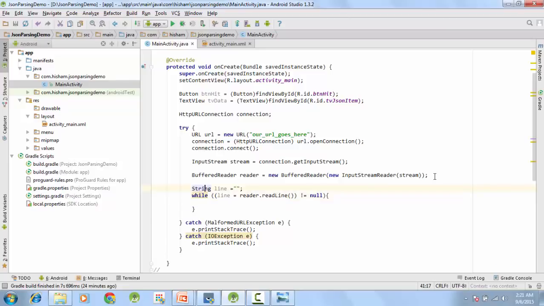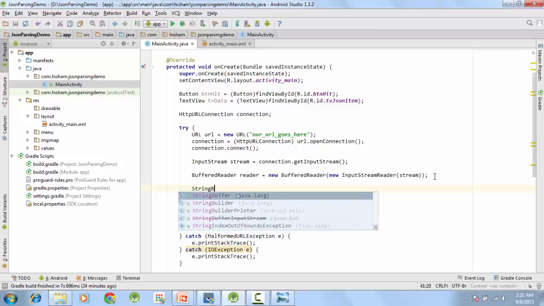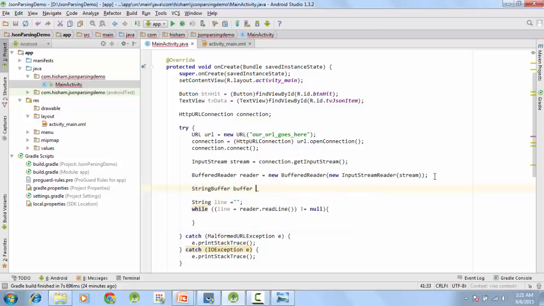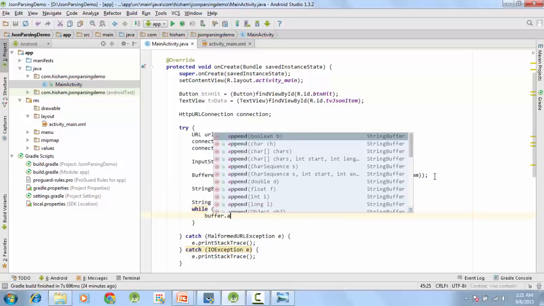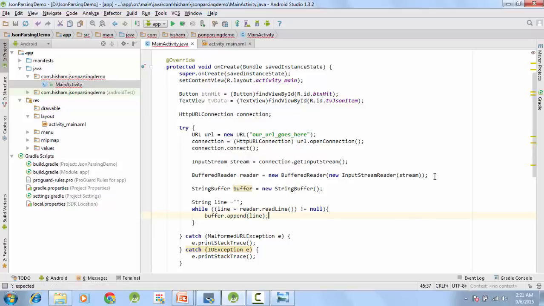And we will also need one more object here that is called string buffer. New string buffer and buffer dot append line. We'll add one more thing here. Okay, leave it. So add just line here.